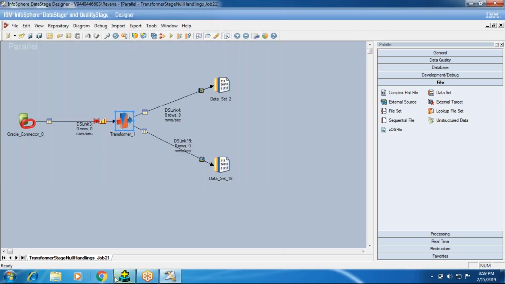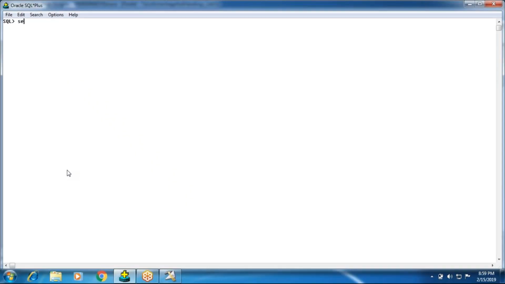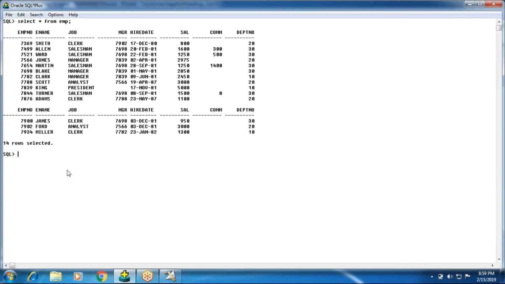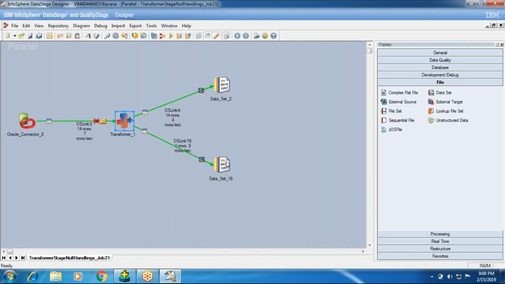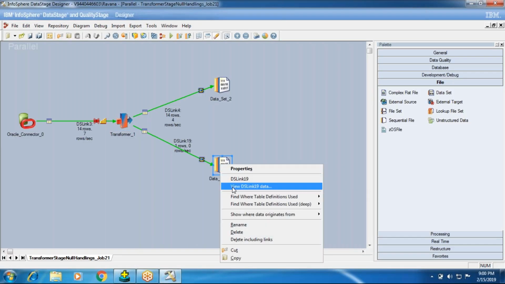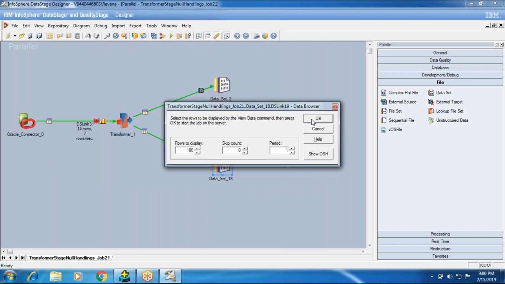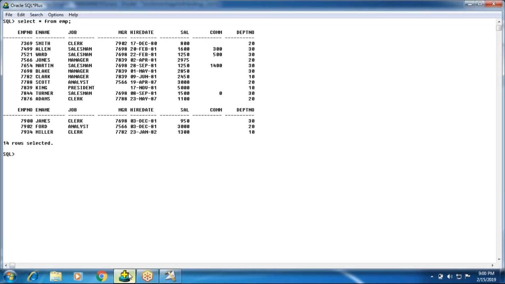And before looking at this output, we will see which is our last record. Select star from EMP. At 7934, the department number 10 employee who is getting 1300 salary, that would be Miller, and job is clerk. That record should be the last record. And we'll see whether we find the same record or some other record.